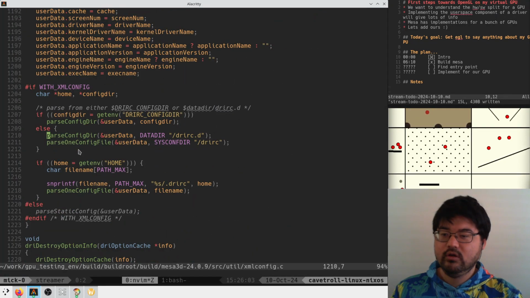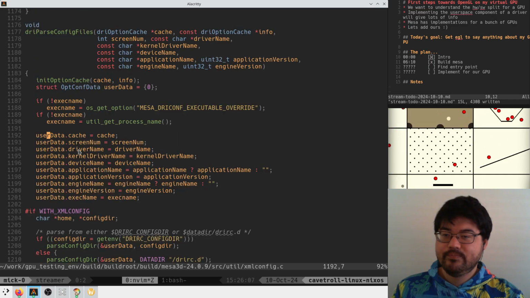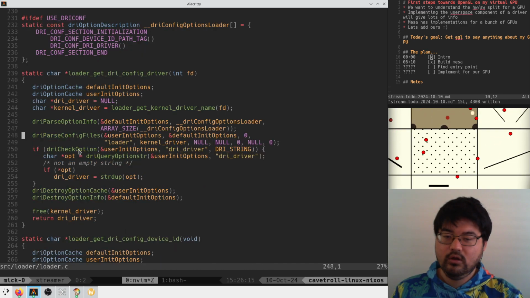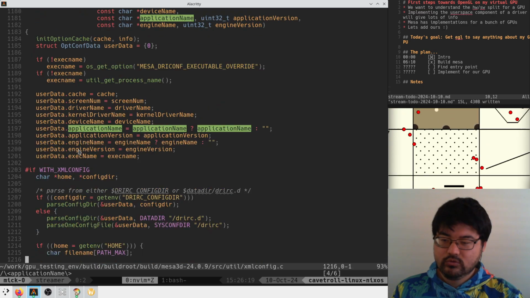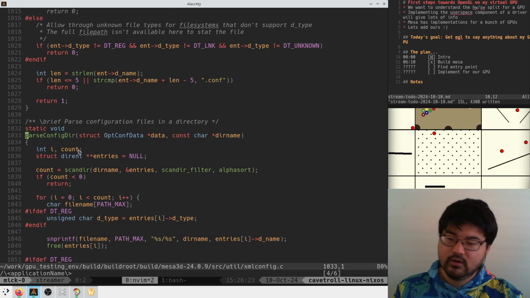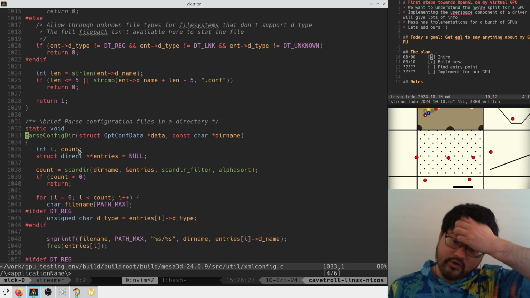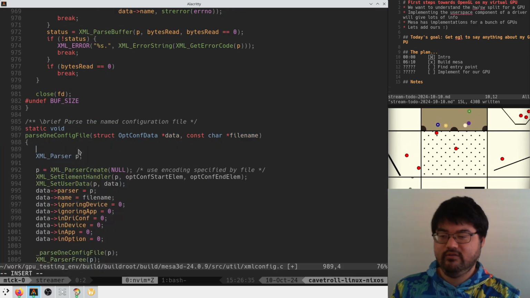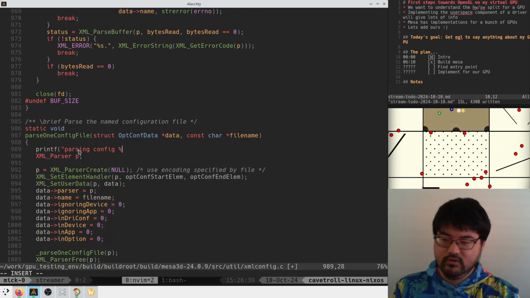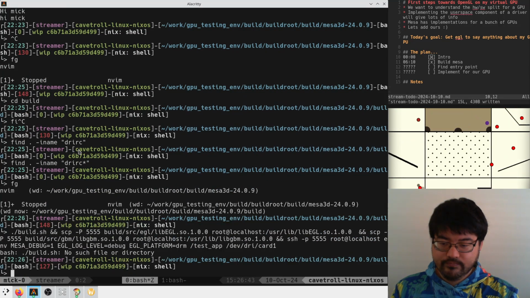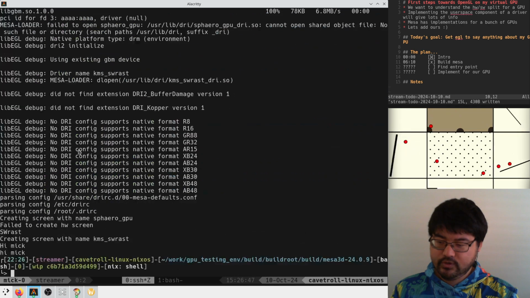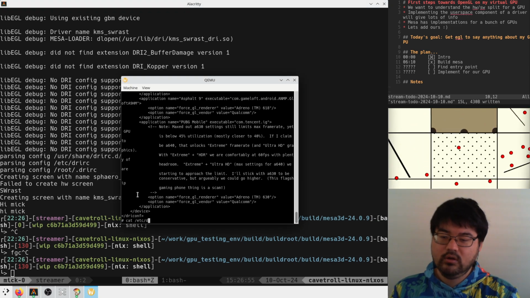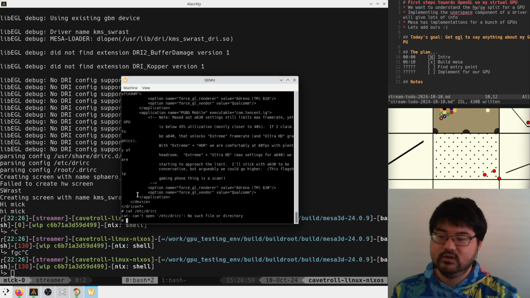So where were we a second ago? Parse configure. Okay. Oh, so this is given an application name. No. Okay. So in this config-dir, they probably iterate all of the files, right? Parse one config file. So he creates an XML parser, printf, parsing config, this thing. Okay, yeah, so he does parse our config, as well as etc dirc. Doesn't exist.